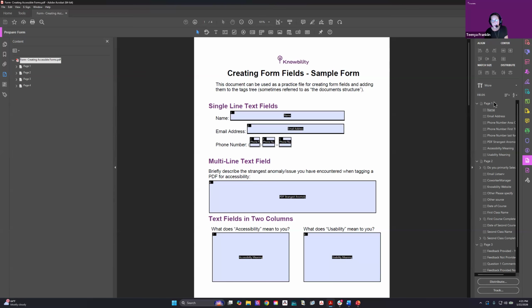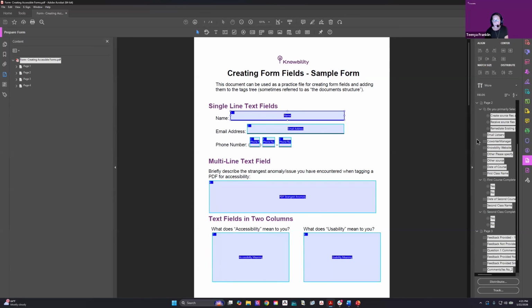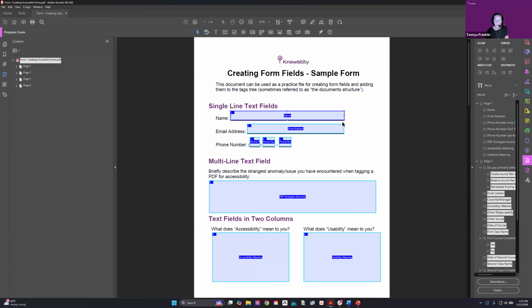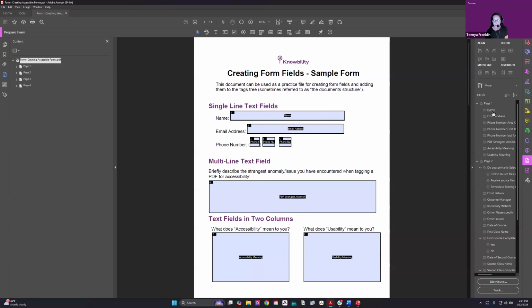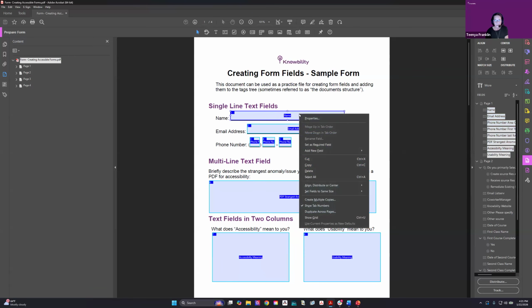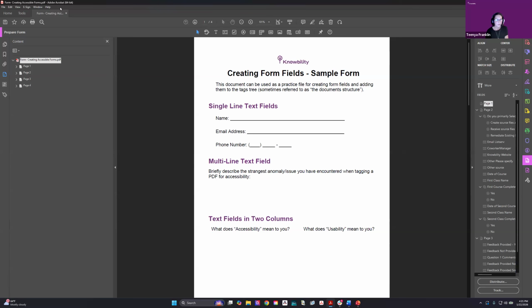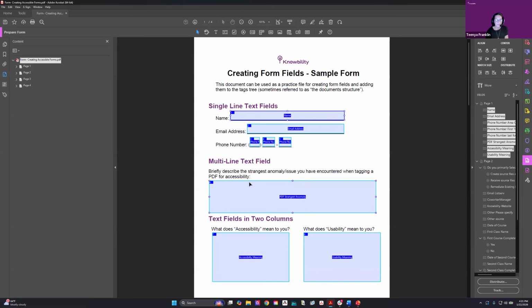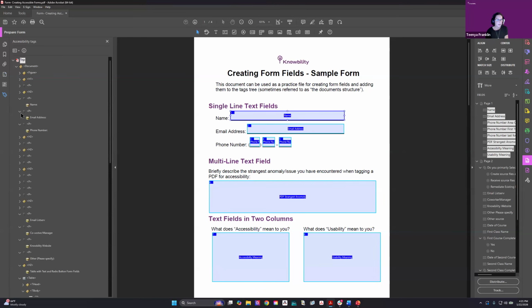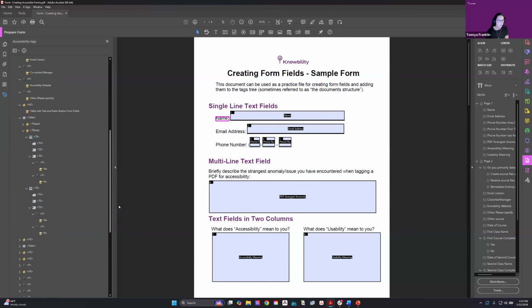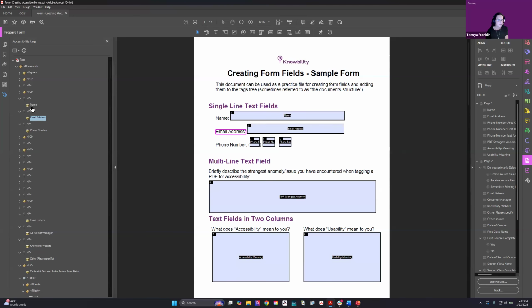I'm going to hit Control A with my prepare form open. And you see how it's selected all of them? Now I'm going to Control X or cut them all. That's not going to let me. I'll have to do it page by page. I grab all those. I'm going to cut. And then I'm going to paste them all right back in. I want to look at my tags. And I think it did the same thing. It did.